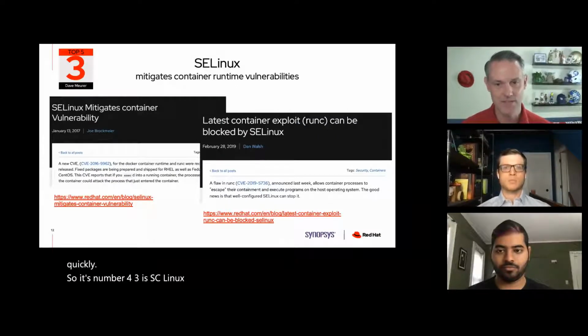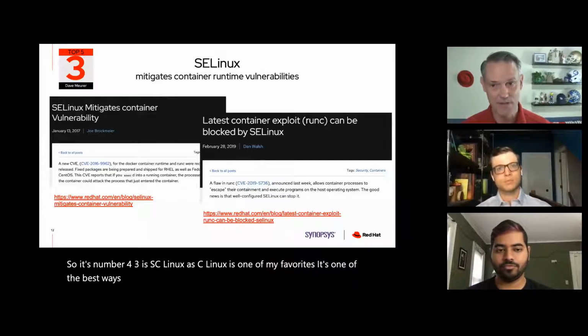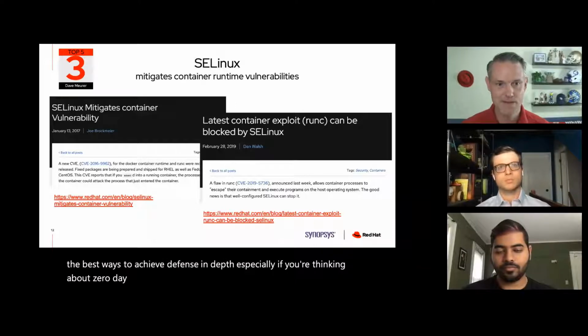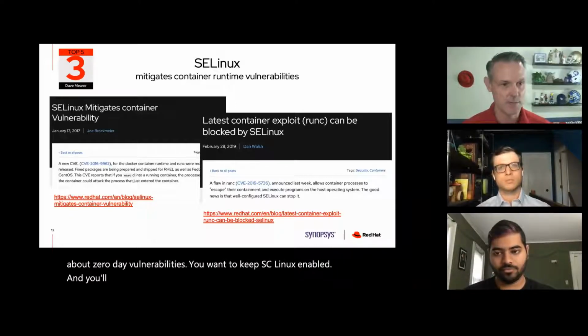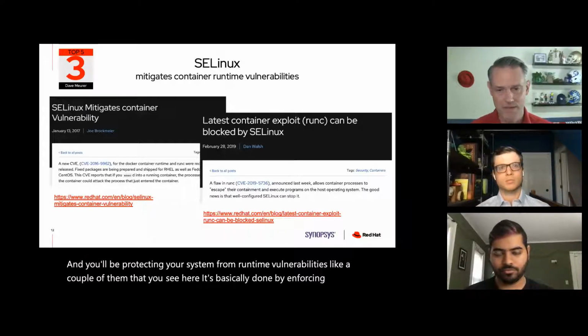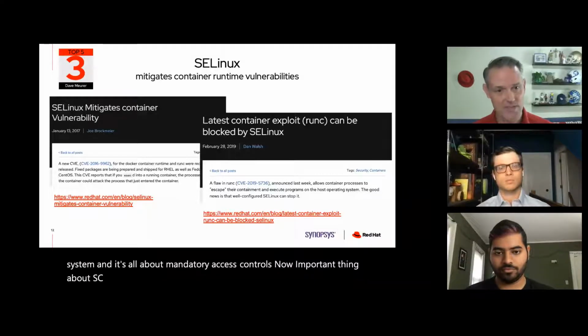So that's number 4. Number 3 is SELinux. SELinux is one of my favorites. It's one of the best ways to achieve defense in depth, especially if you're thinking about zero-day vulnerabilities. You want to keep SELinux enabled, and you'll be protecting your system from runtime vulnerabilities, like a couple of them that you see here. It's basically done by enforcing a labeling system, and it's all about mandatory access controls. The important thing about SELinux with OpenShift is that it's on by default.